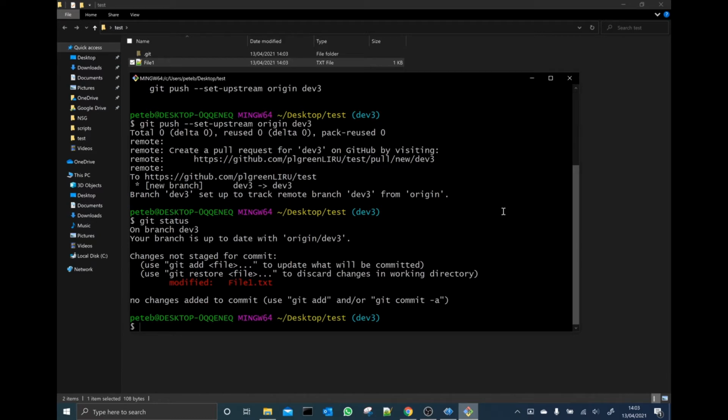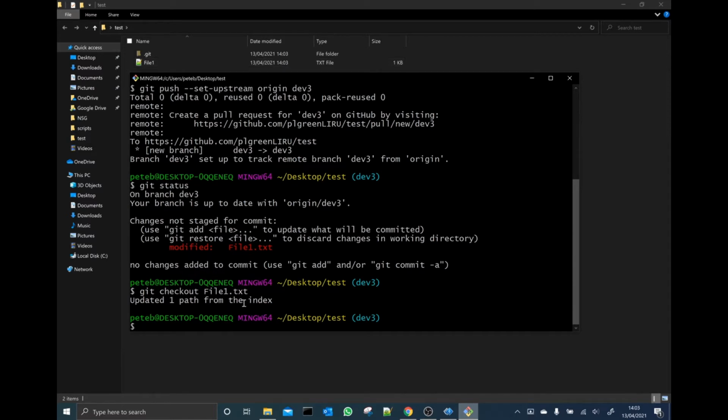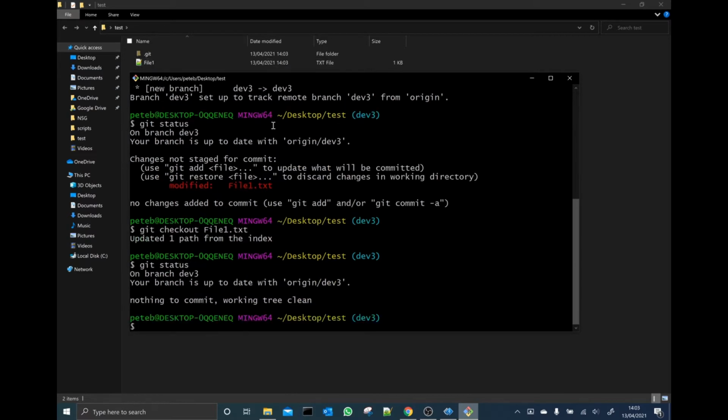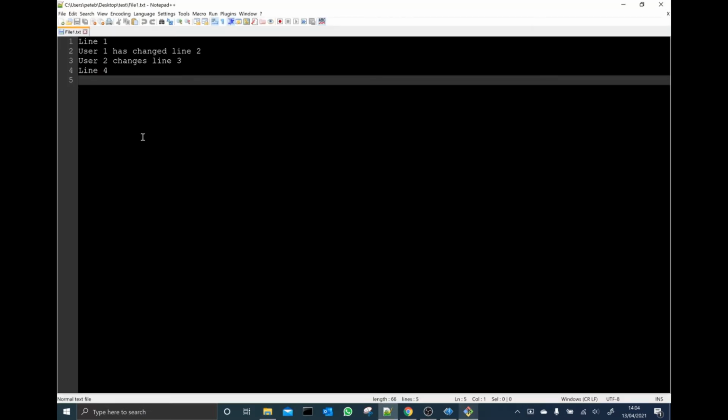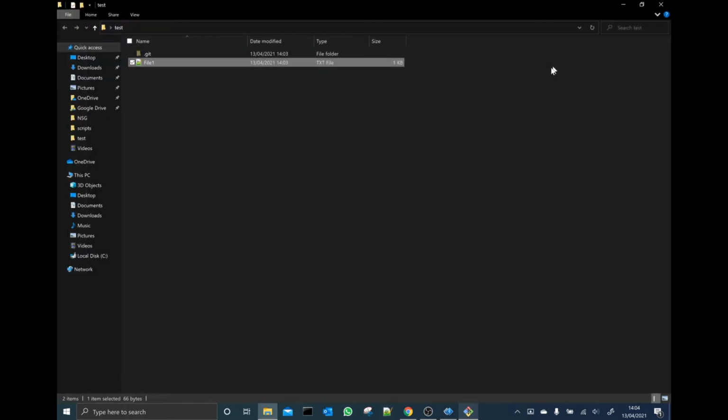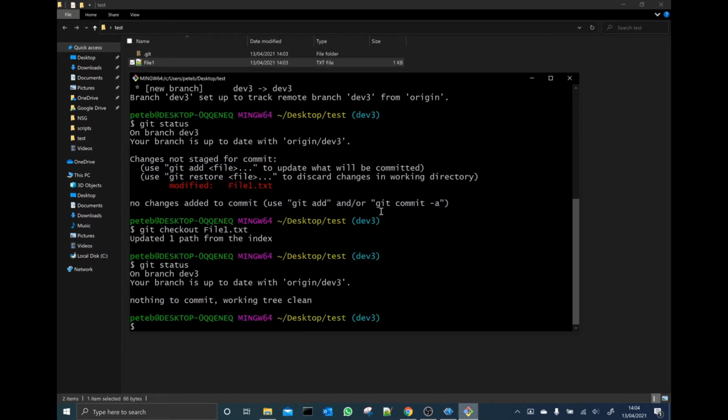Then we can use checkout. So if you just say git checkout, and in this case, we're just going to put directly in the name of the file, so it's file1.txt. This is updated 1 path. You say, okay. And what's happened, if we do git status again, it says there's nothing to commit, nothing's changed, and actually what's happened is file 1 has reverted back to its original form. So that's really useful, and it's a really quick way of undoing your changes basically before you've staged anything to be committed.